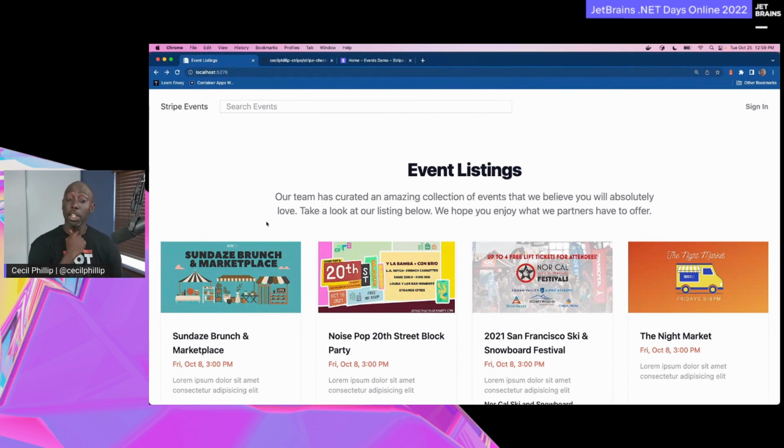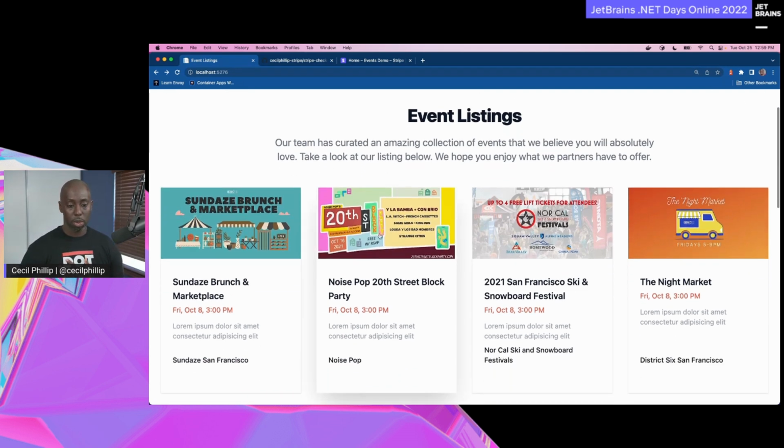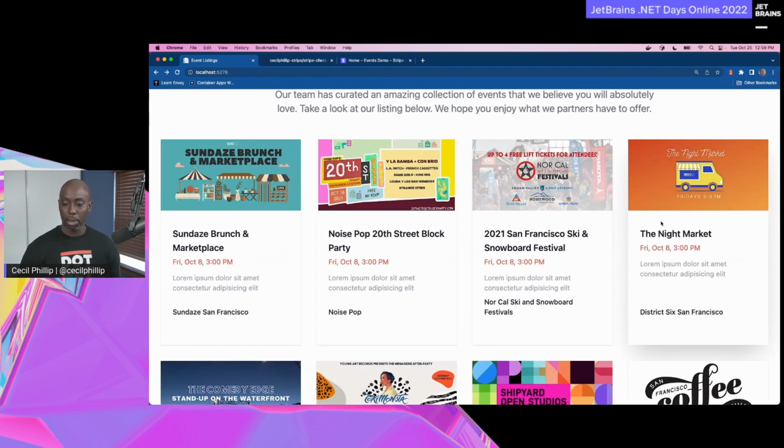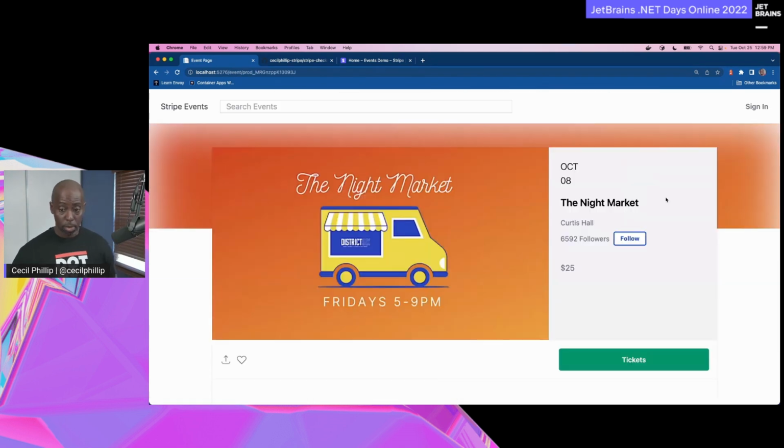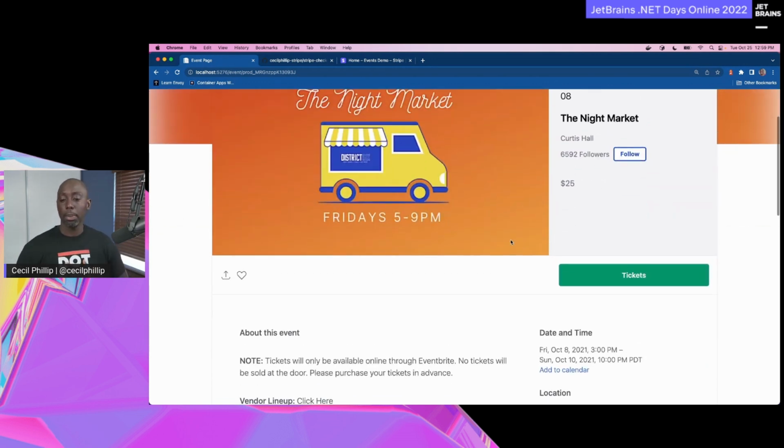Right now I have an application running. It's just my events listing app. Inside of my events listing app, what I want to do is pick somewhere to go. Let's say we're going to go to, I don't know, eeny, meeny, miny, mo. Let's go to the night market. So inside of my night market, I'm going to hit tickets.